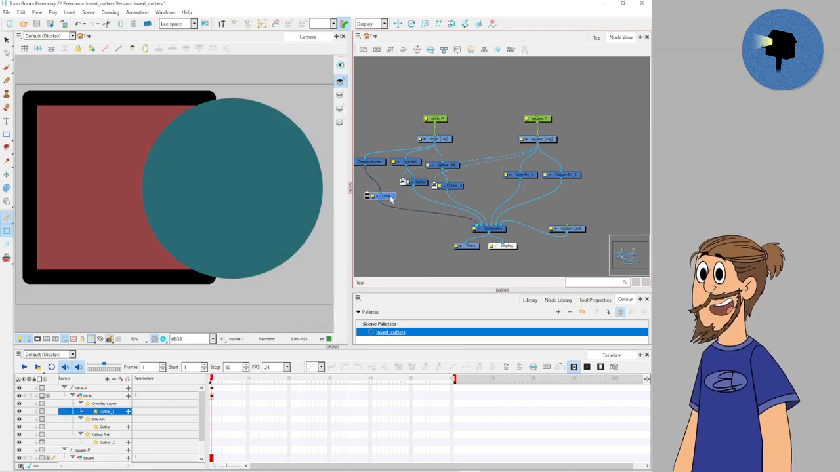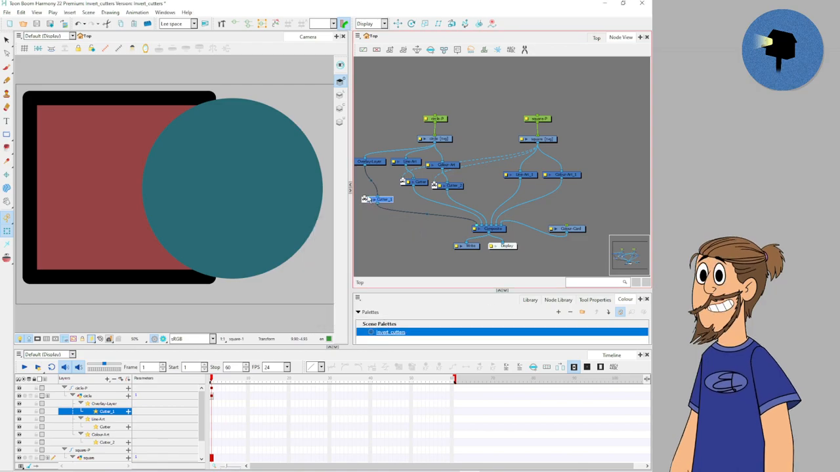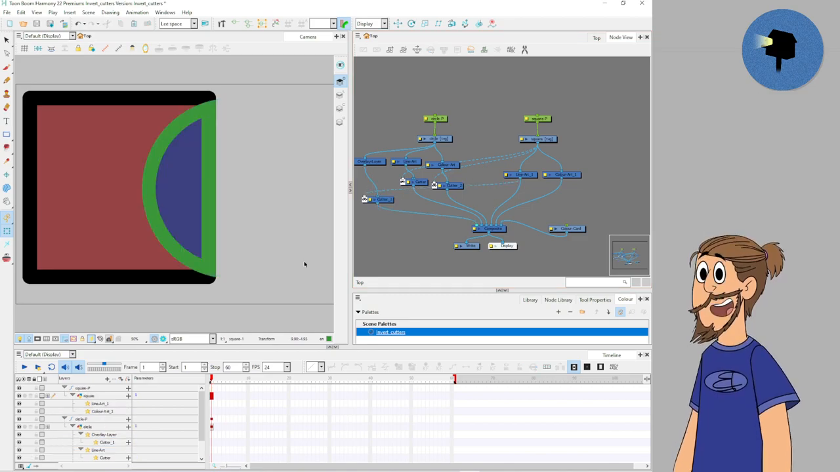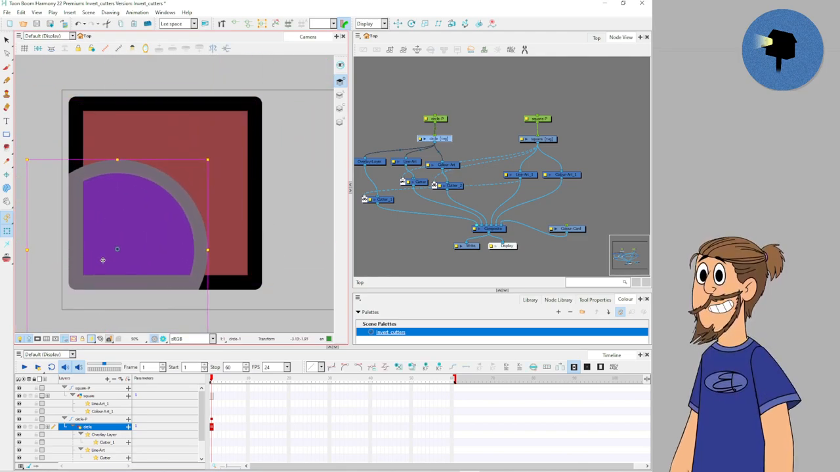And the overlay is only gonna be invert cut by the line art of the square. Boom. See? So now the circle is there and it's inside the square, and no matter where we go, it will always have a line around it. Isn't that cool?